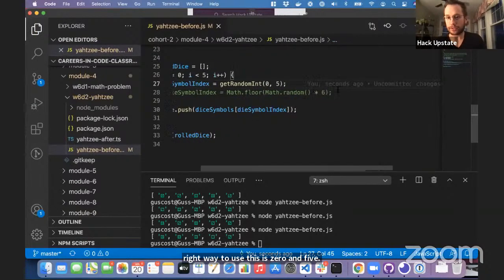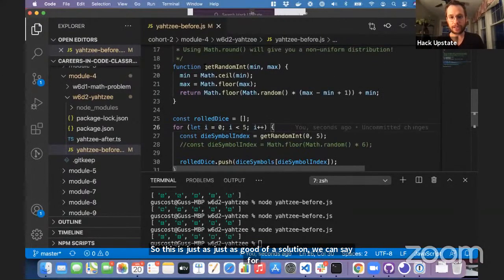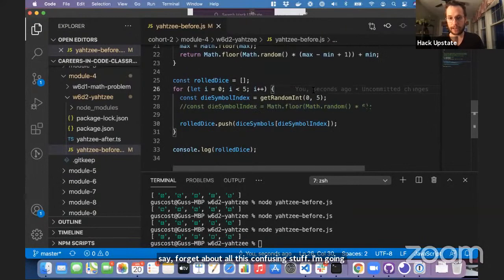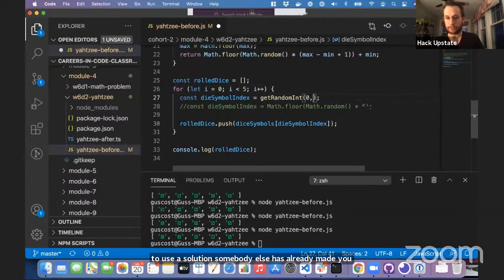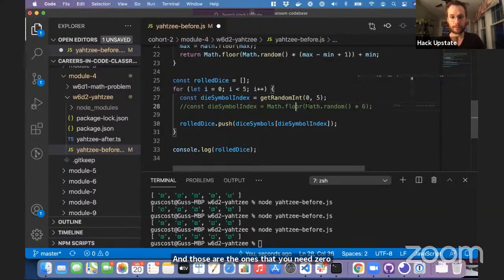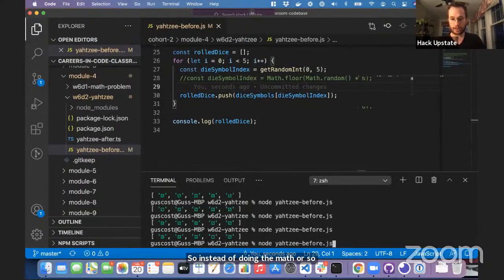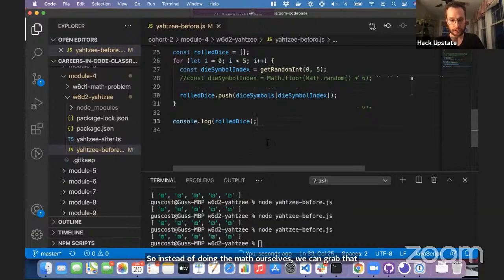So this is just as good of a solution. We can say, forget about all this confusing stuff. I'm going to use a solution somebody else has already made. You need to know what inclusive means for ranges. If I pass 0, it could be 0. And if I pass 5, because the max is inclusive, it could be 5. And those are the ones that you need: 0, 1, 2, 3, 4, or 5. So instead of doing the math ourselves, we can grab that and run it again, and it works just the same.